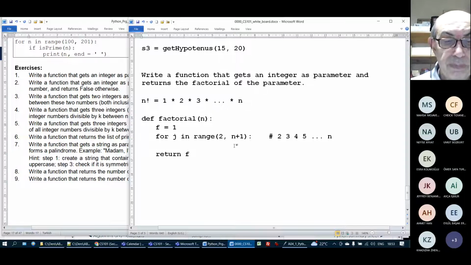And what I do here is f multiplied by j. Now j gets the values 2, 3, up to n. I have to start f with 1. Attention, not with 0. Even if I put 1 in the range, again I have to put 1 here. If I put 0 here, 0 multiplied by anything will remain 0. For multiplication, the neutral value is 1. So anyway, I have to start with 1. Either 1 or 2 in the range doesn't matter. It doesn't change the result.